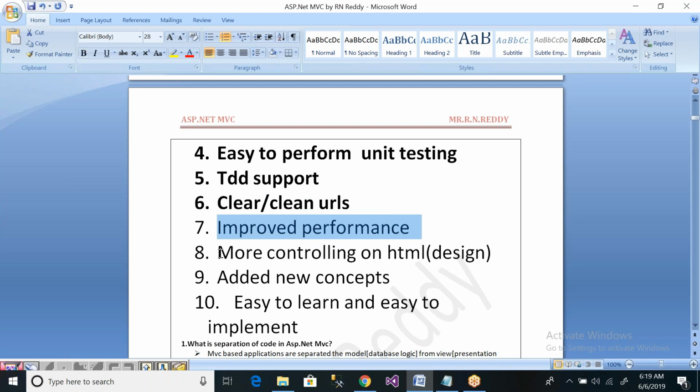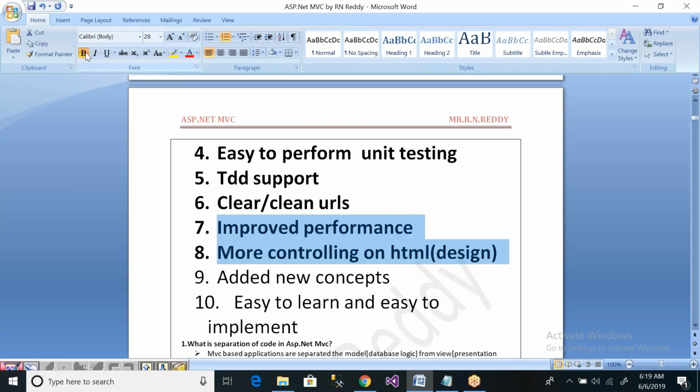Next, more controlling on HTML design. You can observe one important point in ASP.NET. In ASP.NET, your UI code will be in UI. You will have more server side code, but here you will have more client side code.